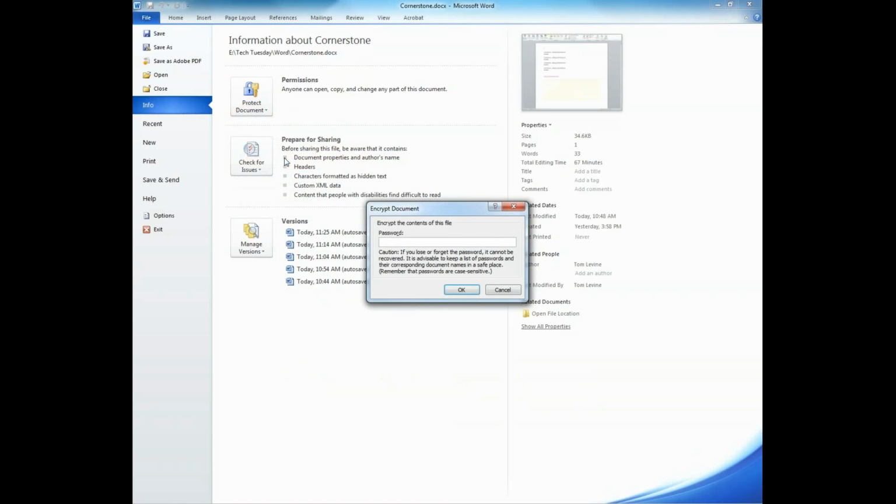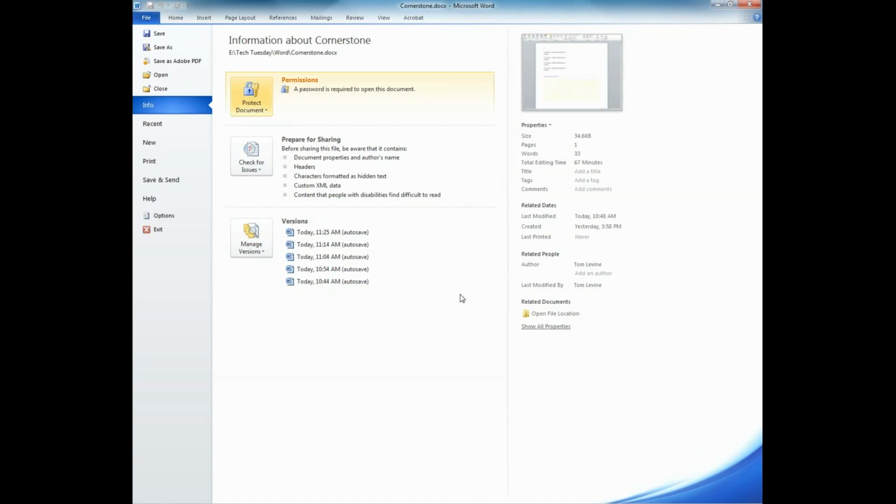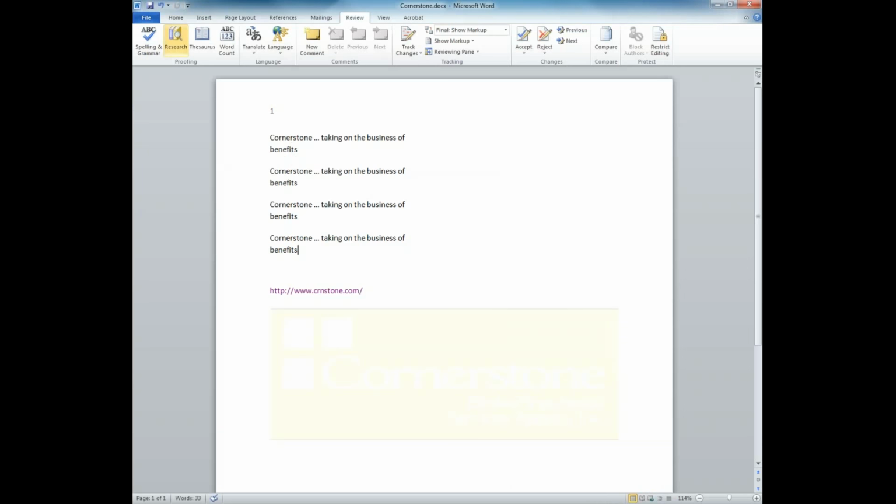But this time we're going to encrypt it with a password. Password is going to be Cornerstone again. And then I'll click OK. And then it will prompt you to confirm the password. And then I'm going to save the file and close.